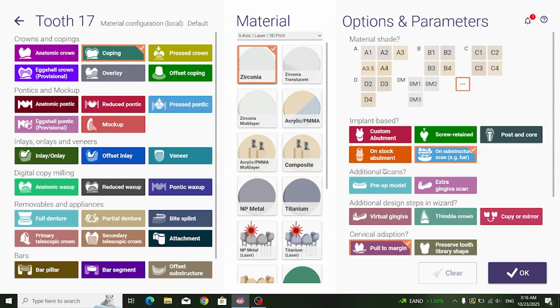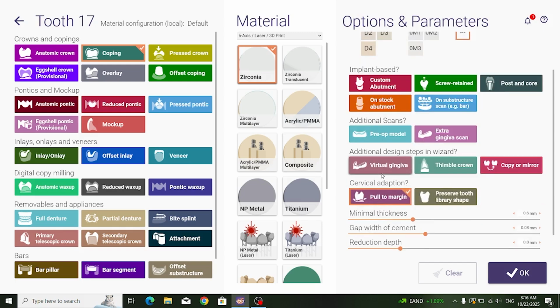Additional scans. Pre-op model lets you import a preoperative scan of the tooth or arch before preparation, great for copying natural shapes. Extra gingiva scan allows you to add a separate soft tissue scan to help Exocad better recognize the gum contours, especially useful for implant cases.